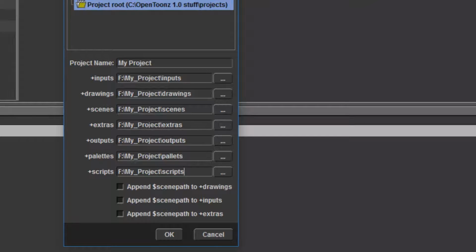Extras is where you will have things like your backgrounds and your raster drawings. Outputs is where you will render to. So anything which you render will automatically go into the project's outputs folder. Palettes will have all your scene palettes, your studio palettes for the project. Scripts is a folder in which you can choose to put scripts which you make for an OpenToonz project.